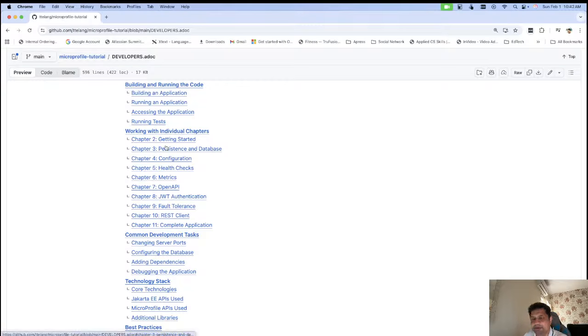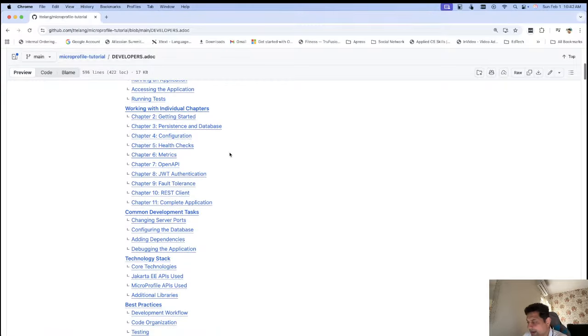So there are chapters where we'll be building the REST-based services. We'll be adding persistence and a database to the microservices. We will make them configurable, dynamically configurable through various techniques: using environment variables, using configuration files, and using APIs, so various options will be covered. We'll be covering how to write health checks for microservices.